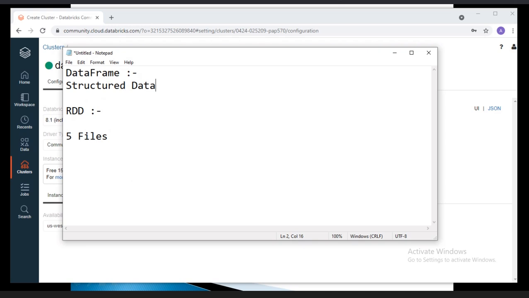I want to read the data from a CSV file. I want to read the data from a table. The data is in a proper structured manner. But how can I read it? Yes, we'll use the data frame API. With the help of the data frame API, you can read structured data or semi-structured data.